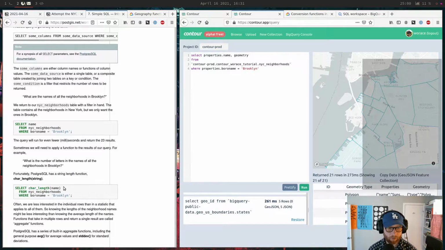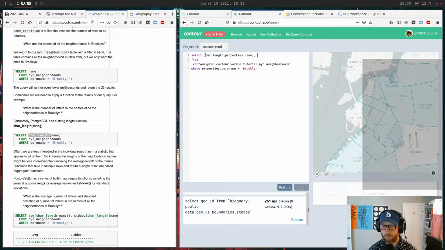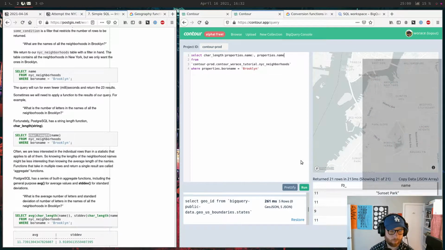Okay. Car length. I think we have car length. Do we have car length in BigQuery? So the other thing that'll be interesting as we go through here is this stuff all is going to have to get translated over to BigQuery SQL. So any place where it has PostGIS stuff, that obviously won't work, so we'll have to change it over. So yeah, this is not very interesting, but there's the character length and the names.